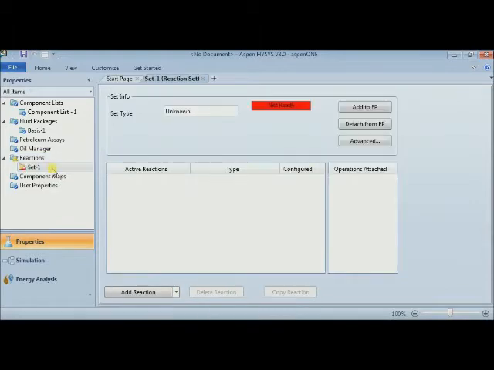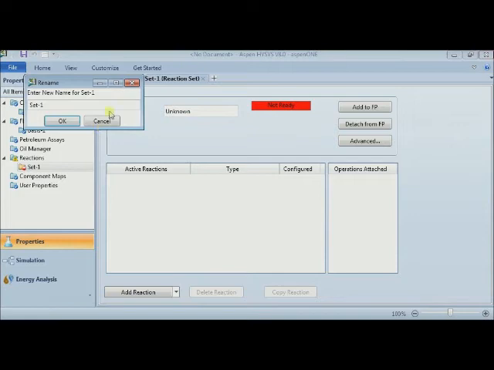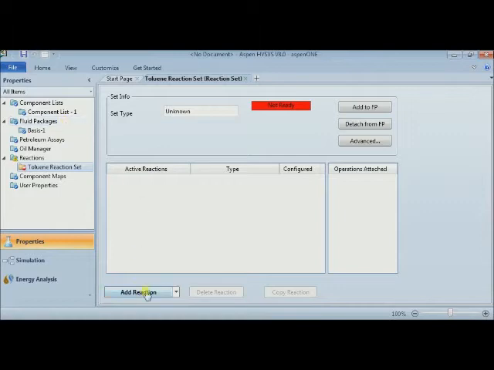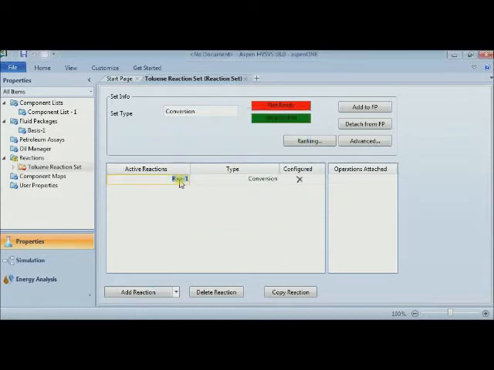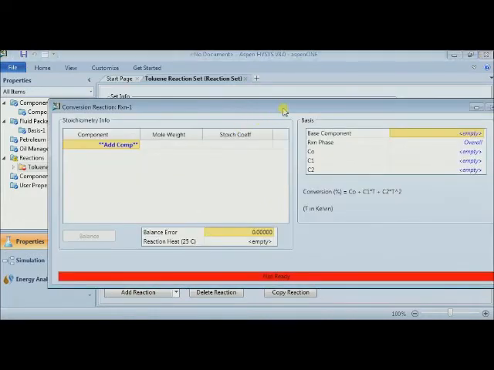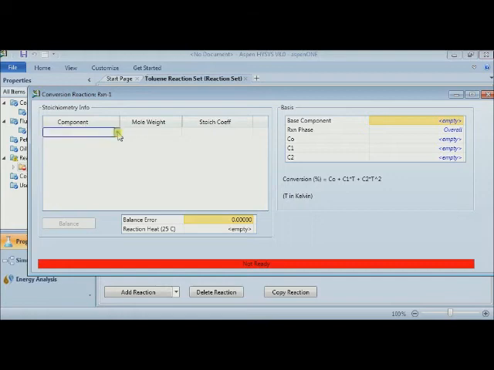You can decide to rename our reaction set. So let us right click on it and change it. So we call it the toluene reaction set. So we add a new reaction. So select add reaction. We then double click on reaction 1. Then our components in this case are toluene, hydrogen, and N-heptane.